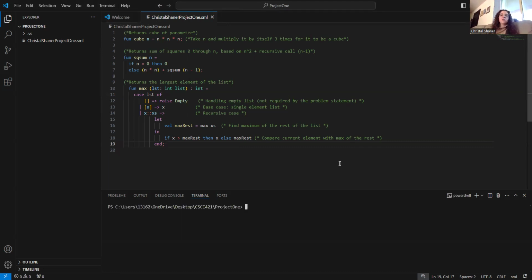The first function, which will return the cube of the parameter n that it's taking in, is called cube. It follows a very standard mathematical formula. All it does is take n 3 times by itself. That's literally how you find the cube of something.